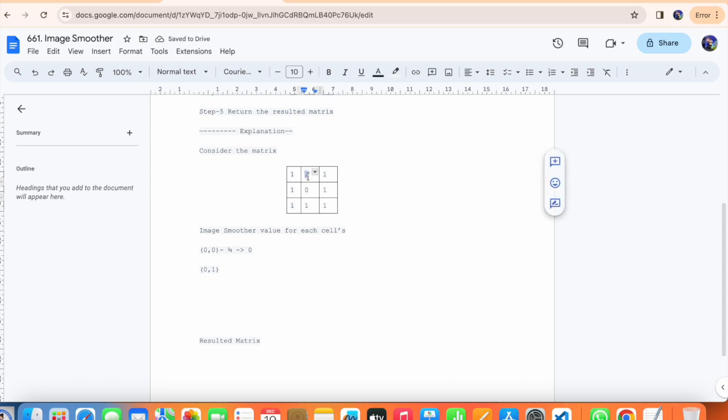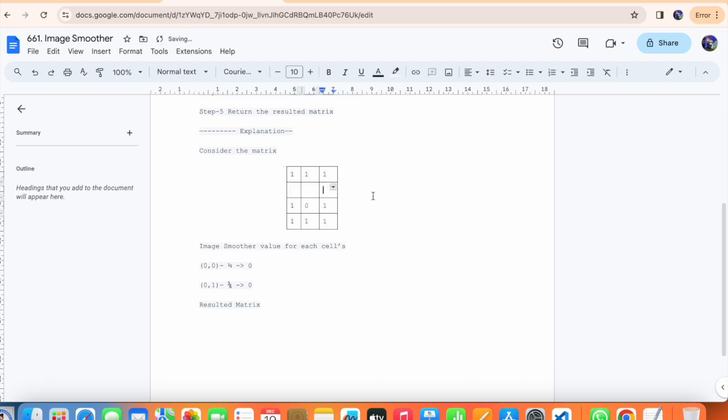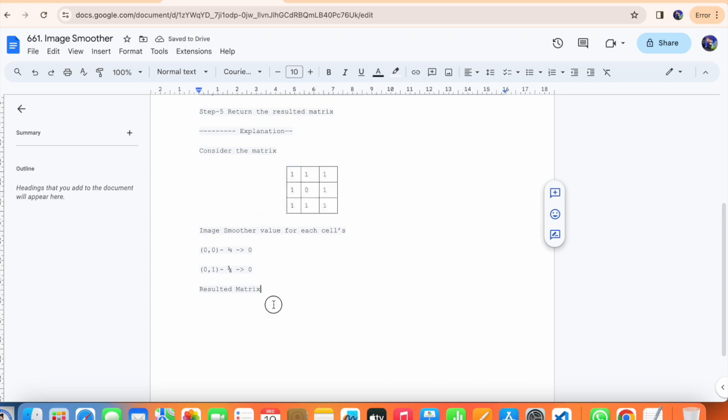If we consider the same manner for every cell, so if we consider 0,1, this is the cell. If we consider all its neighbors, 1 2 3 4 5, and the total number of valid cells is 6, so 5 by 6 again tends to 0. In this manner if we solve for each cell, our resultant matrix will be... I'll directly update the values. I'll just copy this and paste this matrix and update its values directly. So that is 0, and for this also that is 0.